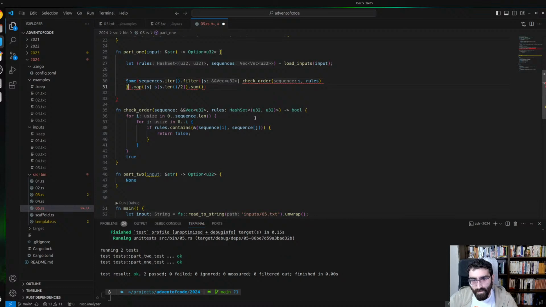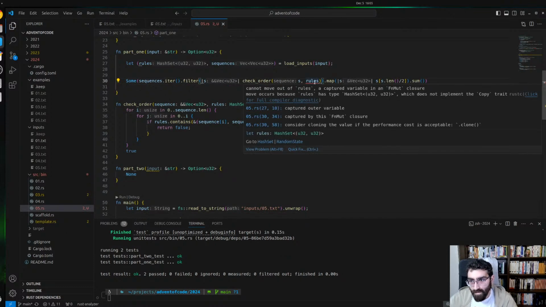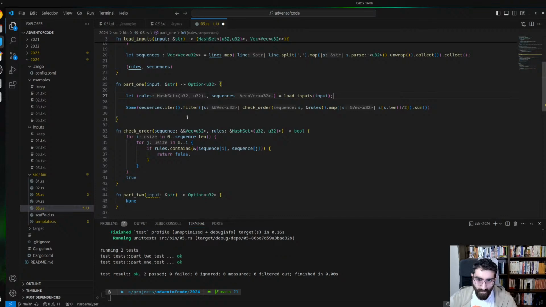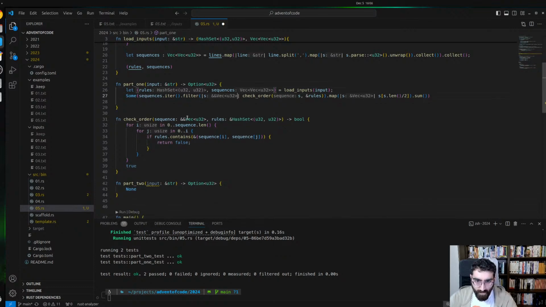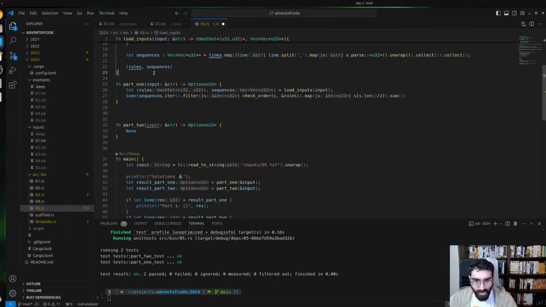Check order rules. It doesn't like rules. Cannot move out of rules. So we want a reference to the rules. We can give it. The sequence is a double reference to vec. I hope it's working. And let's try to see if it works again. Okay, so the code is way clearer now. Let's move this up so we can forget about it.